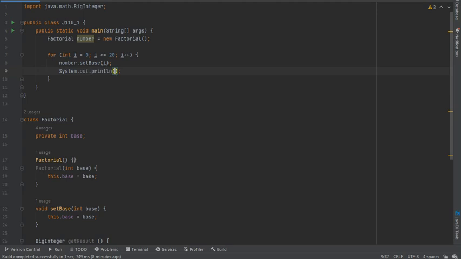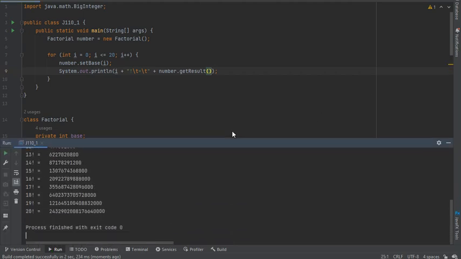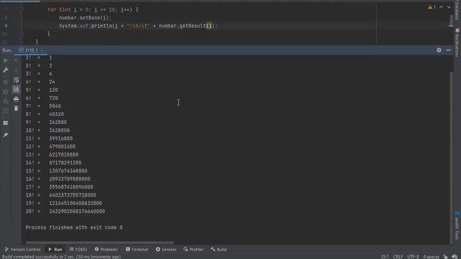And now I'm going to print out what it'll look like. So whatever the number is factorial, and we're going to just do a little bit of formatting here. Plus, and then I'm going to call my getResult. So this will loop through from 0 to 20 and return the factorial. So as you can see, it goes from 0 all the way up to 20 factorial.